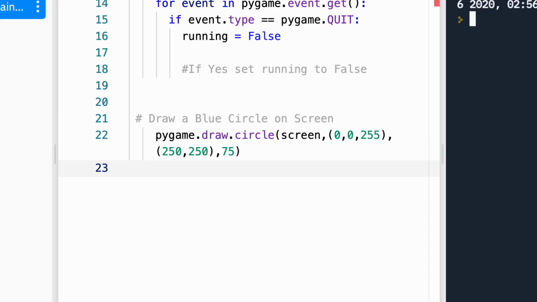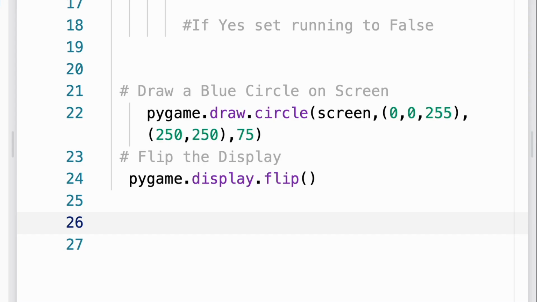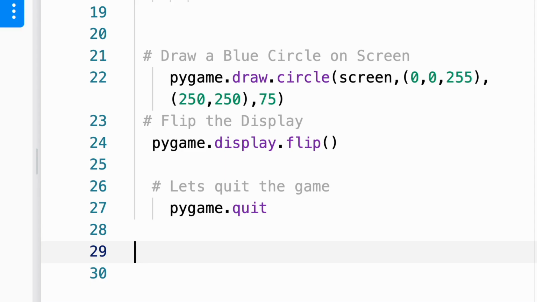Then, we used the fill method to fill our game background with a color, as well as the circle method to create a circle. Finally, to refresh our circle, we used the flip method, and once the loop ended, we quit Pygame using the quit method.